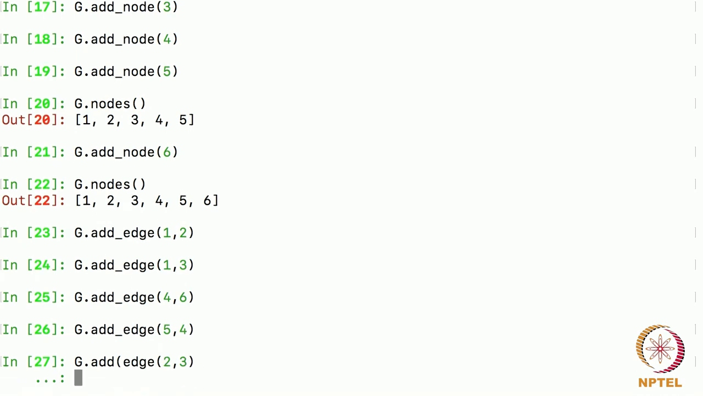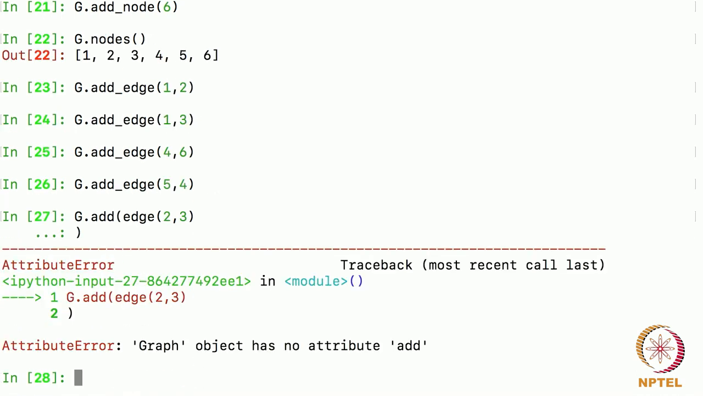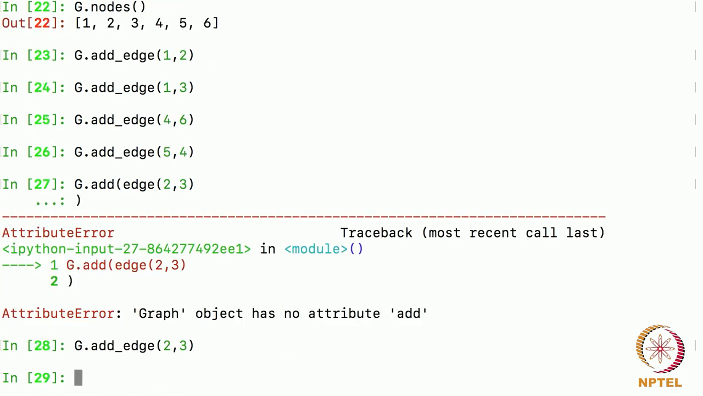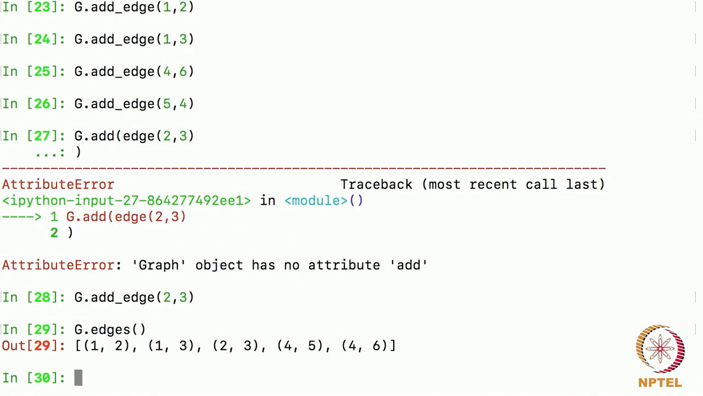I did not close the bracket, okay. Let me do it once again, it threw an error, G add underscore edge, yeah, that is a mistake there, 2 comma 3, and yeah, that is it. So I have added a few edges. I can see all the edges by giving this command G dot edges. You see the 5 edges that I just now added are here.